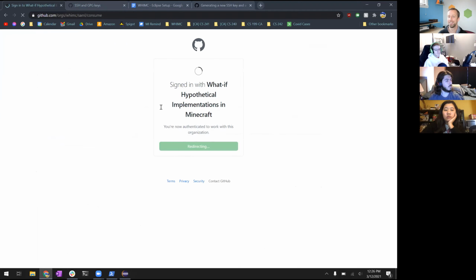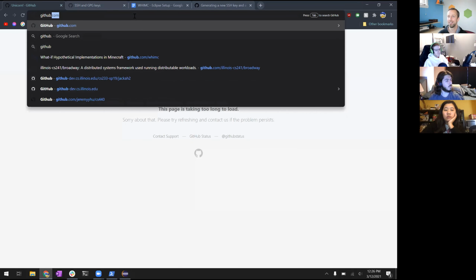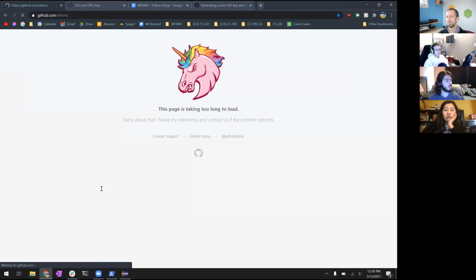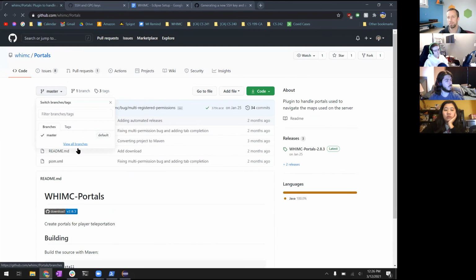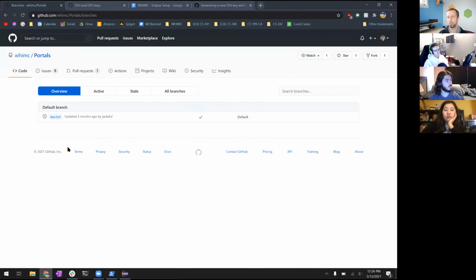It kind of sucks that I can't really show this, but when it does go through and it does work, if you go to the portals plugin again and you click this little button here that shows the different branches, your branch should be listed here. So if that push did go through, it would show some new feature here, just under the master branch.